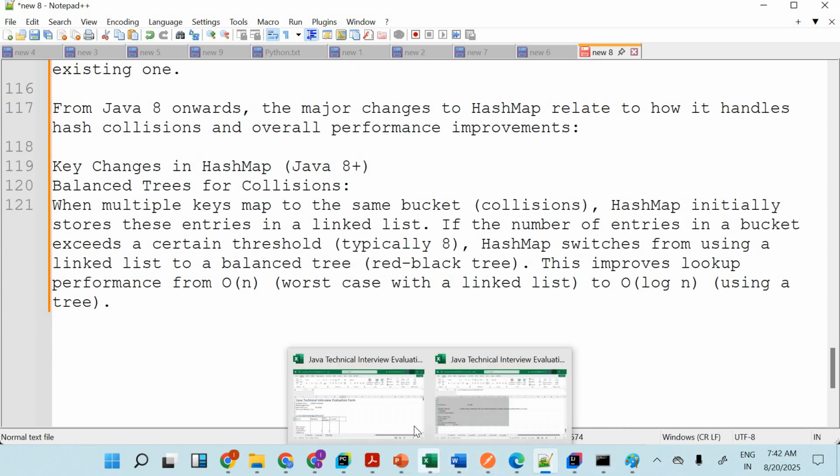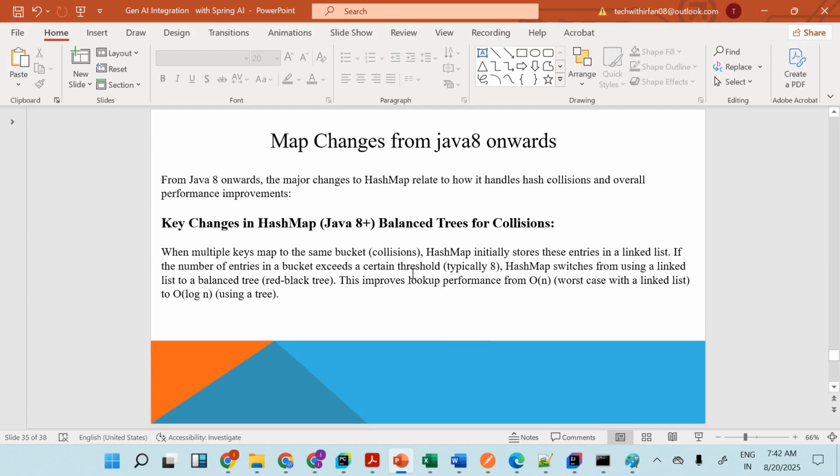I think it should be in the PPT. Yeah, so see here. When multiple keys map to the same bucket, it is a collision. In HashMap, initially these entries are stored in linked list form. If the number of entries in a bucket exceeds a certain threshold, typically 8, HashMap switches from the linked list to a balanced tree, that is a red black tree. This improves the lookup performance from O of n, which is the worst case with the linked list, to O of log n using the tree.